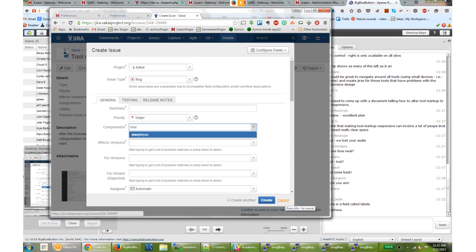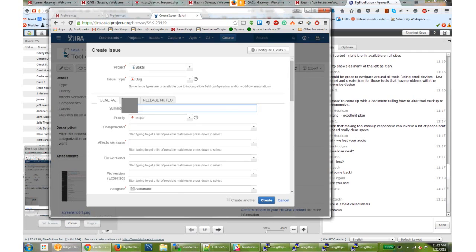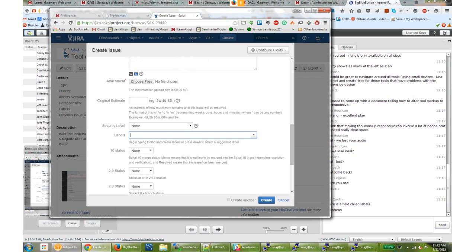It's not under components, actually. Yeah, it's a little further down, where labels are. Okay, there you go.